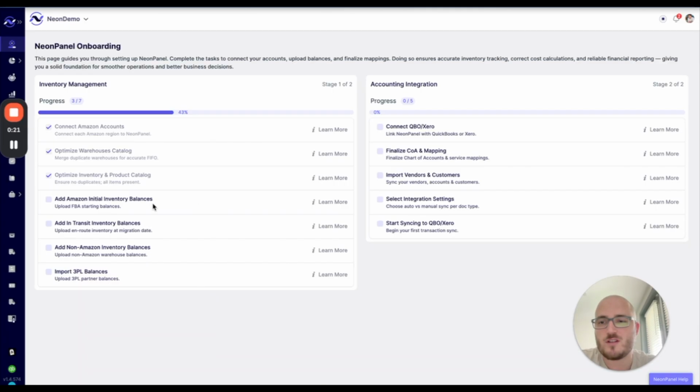So as you can see here, there are three tasks that are somewhat related. They're all concerned with adding your inventory data at the point of migration. What you chose is your start date when you connected your Amazon accounts. And so today let's look at what we need to do in order to enter this stock.